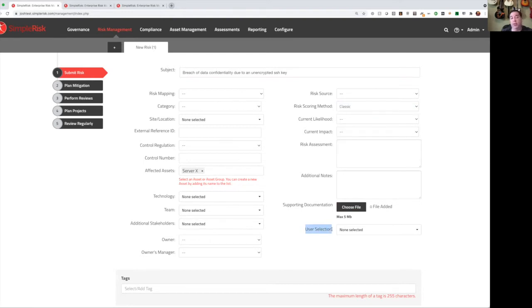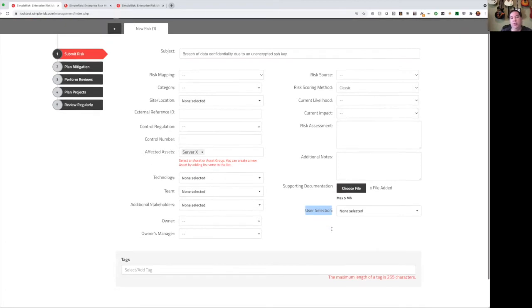You can add a risk assessment and additional notes, and attach your supporting documentation. This field right here actually comes from our customization extra. So anytime you look at SimpleRisk and say, I really wish there was a field to track a certain value, or I want to remove that field, or I just want to change the order of those fields, that's where our customization comes in.